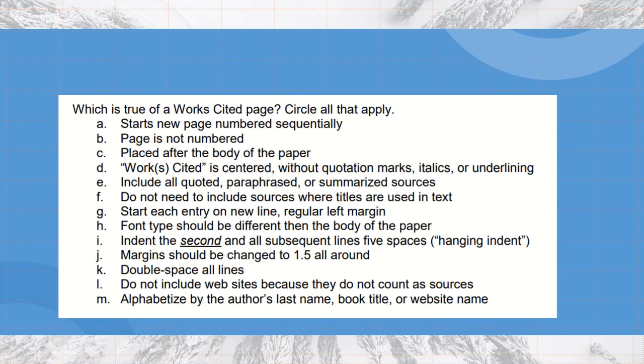H. Font type should be different than the body of the paper. No, that's not true. Everything you type within an English essay, within this classroom or any English composition class or English-based class moving forward, should be written in Times New Roman, 12-point font. I indent the second and all subsequent lines five spaces, hanging indent.